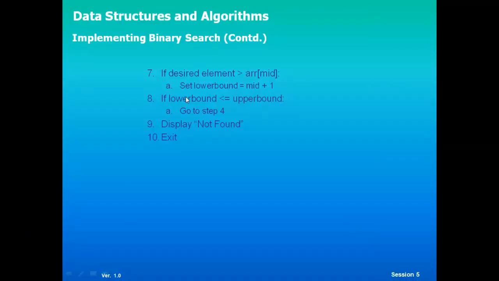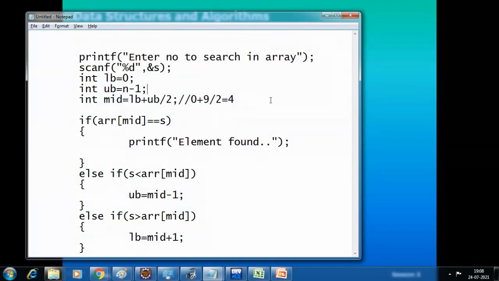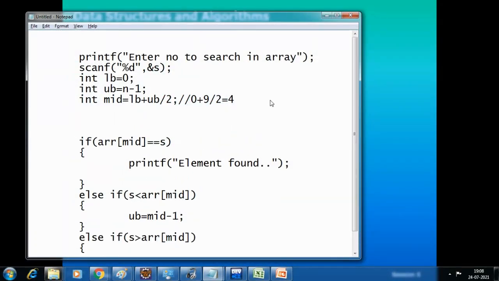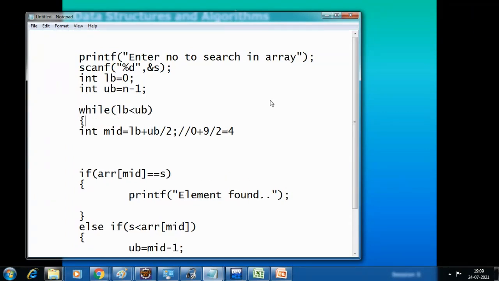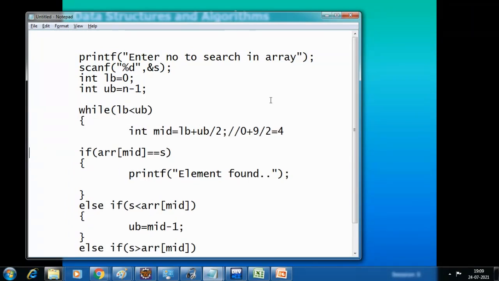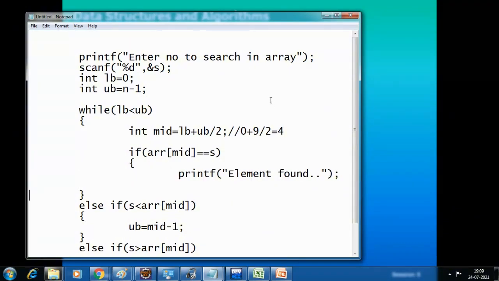Then now what can we say: if lower bound is less than upper bound, go to step 4. That means a loop. What is the meaning of this? If your lower bound is less than the upper bound, you need a loop here. So the code you have written should come inside the loop. While your lower bound is less than the upper bound, till the time you have to execute this step. That's it. This is my program here.